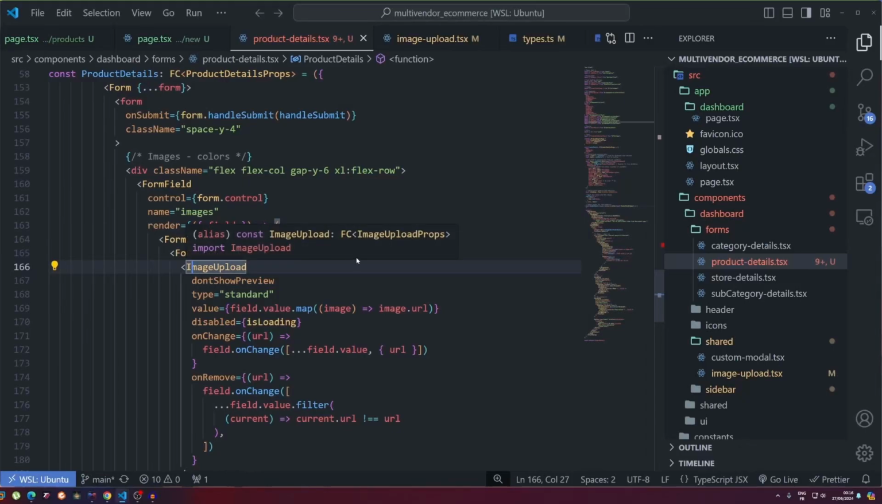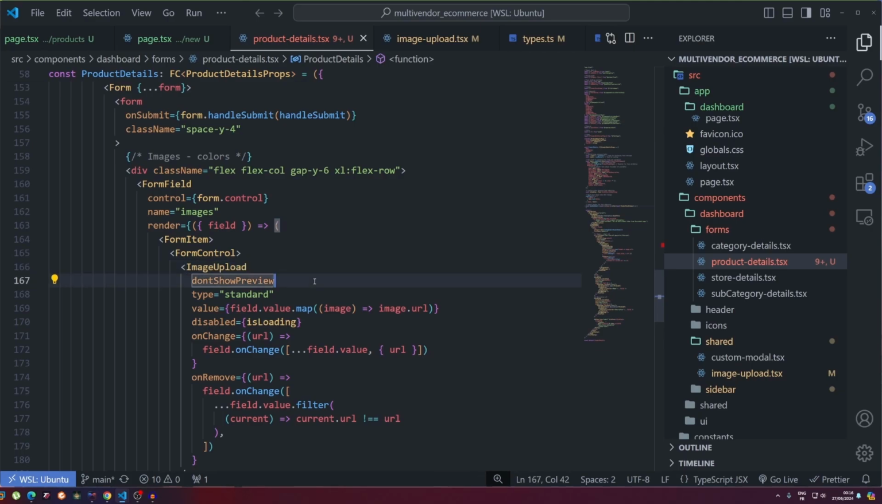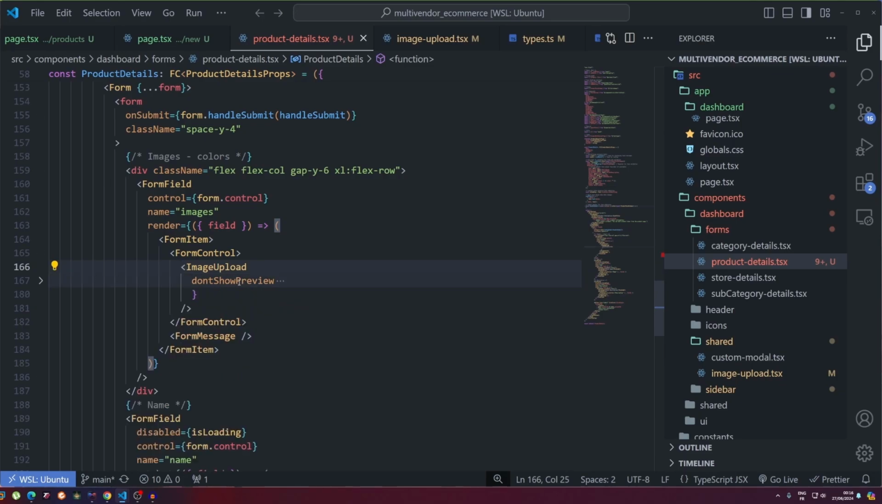Hello my fellow developers. In this video we're going to create the images preview grid, which is a component that will help us show the images that we uploaded. As we added the don't show preview here, we're not going to be able to see them by these image upload components, so we'll have to create our own.